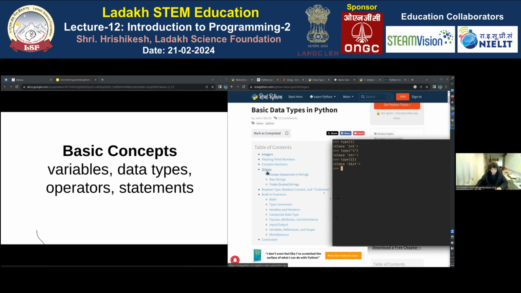And then we have strings. Then we have something called Boolean. Yesterday we discussed the NOT gate, which is basically just a yes, no kind of thing, right? So here we can do type. We can do type true.